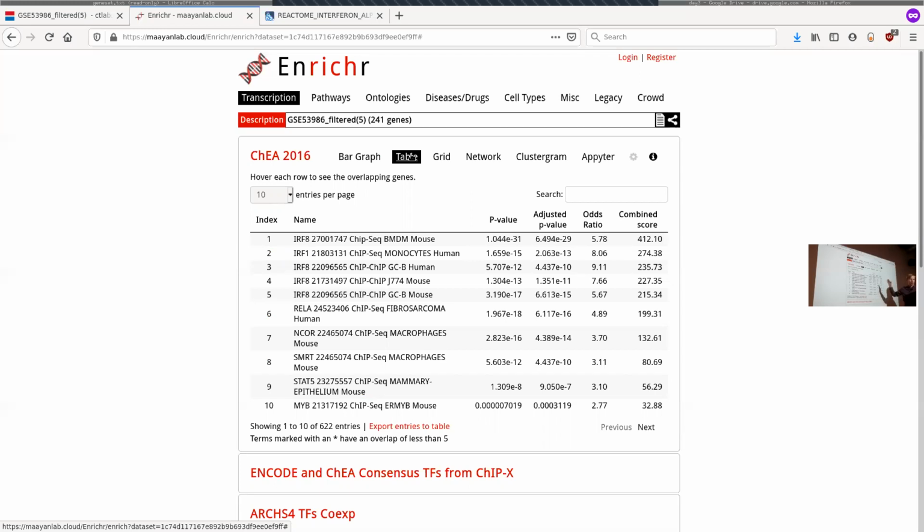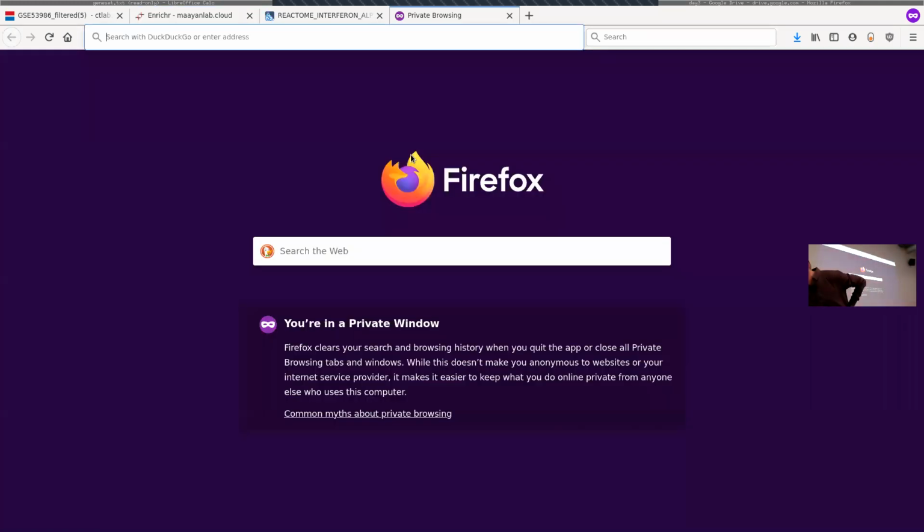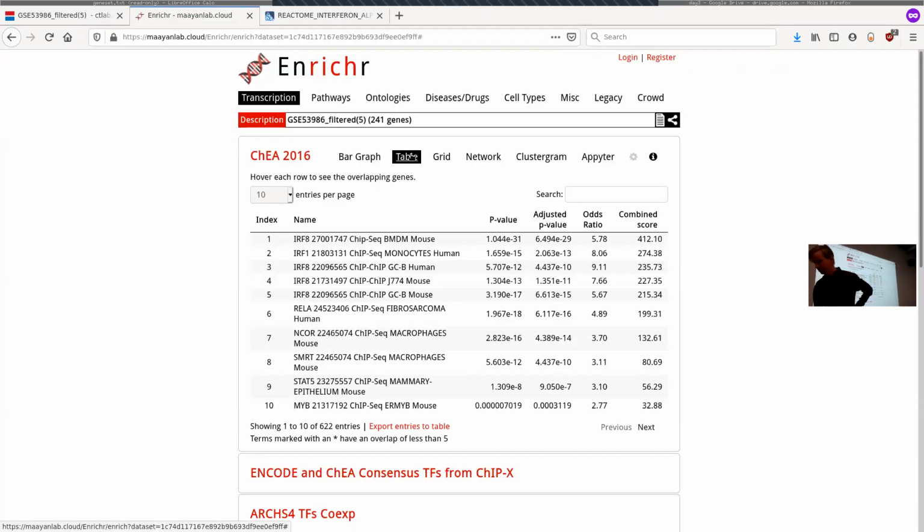So remember, our samples were BMDM untreated 1 and so on. So this is really good. And this IRF transcription factor, we could say is likely to be involved in the LPS response, and I hope that it indeed is. We won't check it, but yeah.